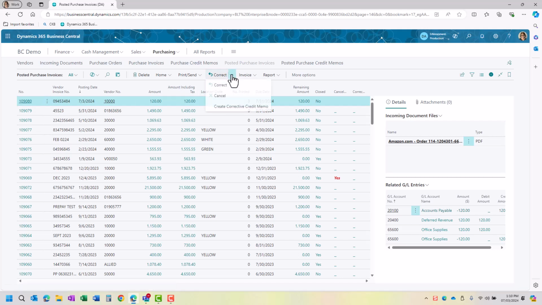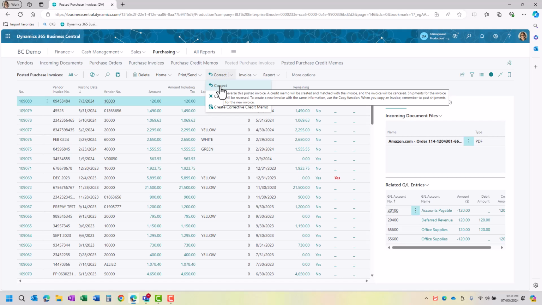And once again, I can open it if I wanted to. I have options if I needed to correct it or cancel it. So these are ones where I'll just do a reversal of the posted invoice. A credit memo will be created. It will match with the invoice and cancel it.